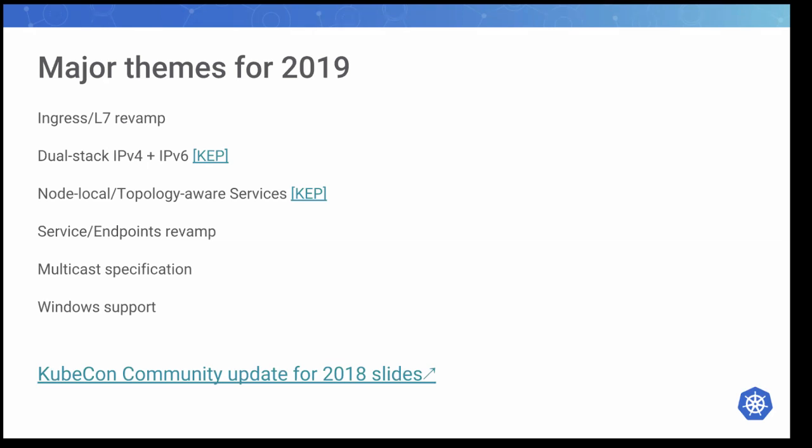I think we were called out by Brian Grant in the Contrib Summit, so that was definitely a pointer. We have a proposal out for specifying how multicast will work with Kubernetes. And of course, supporting Windows is going to be a big thing that cuts across all the networking stuff. All of these are in more detail in the KubeCon community update, which is in the 2018 slides.